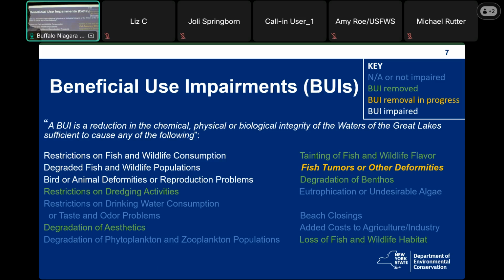I would like to clarify that BUIs are different from water quality impairments as defined under Section 303(d) of the Clean Water Act. And in most cases, BUI removal is not directly related to or contingent upon the 303(d) status of the AOC water body.